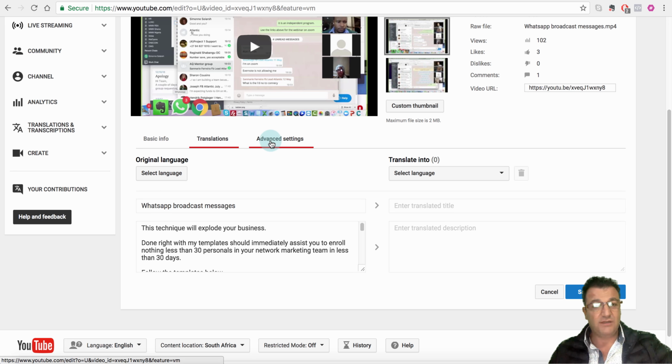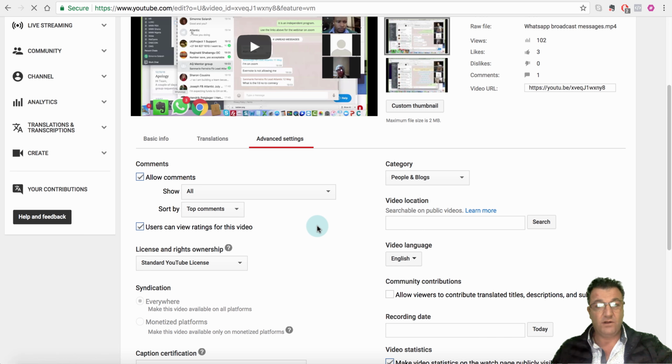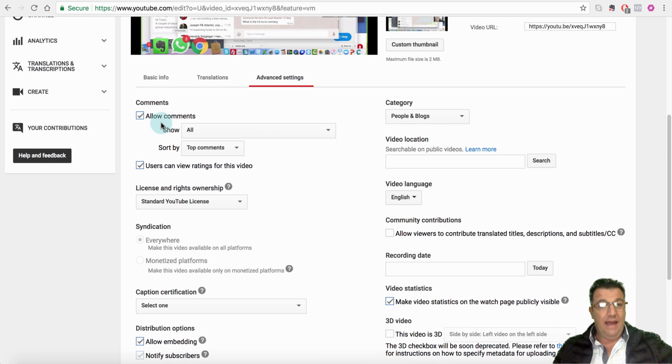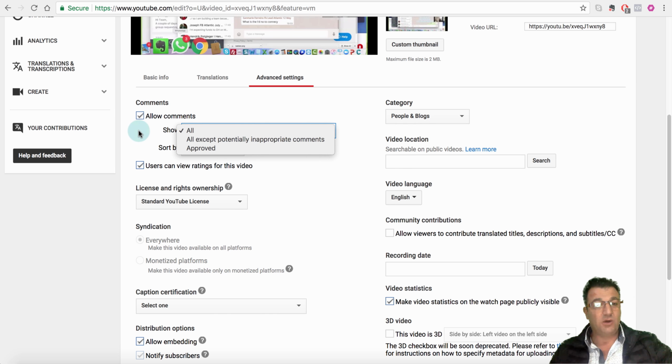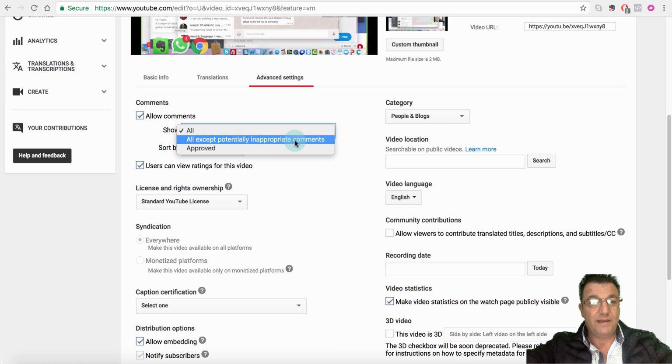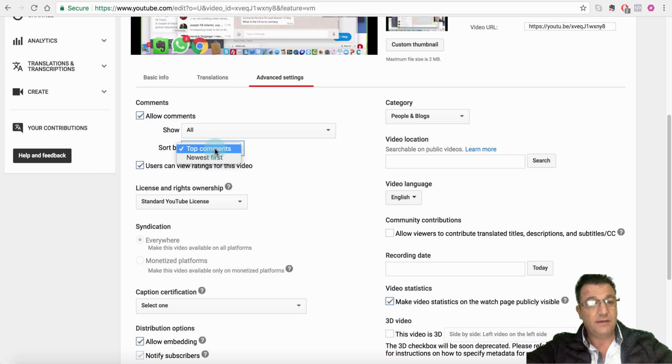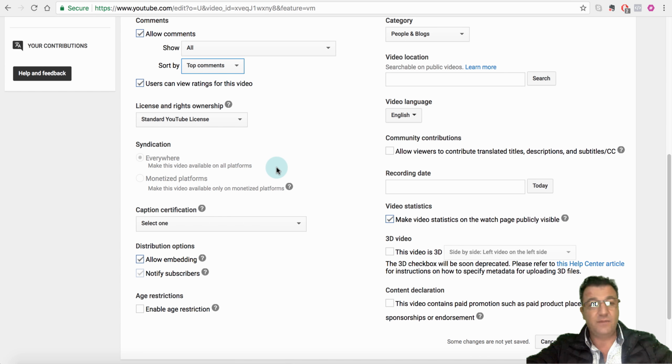The translations, so you can select your language. I'm not going to use translations, and then of course you've got advanced settings. So allow comments, you can turn comments on and off. You can accept potentially inappropriate comments, YouTube will pick that up for you, or only approved comments. Newest first or top comments. Users can view ratings for this video. I would leave that on so that people can see if it's a good video or a bad video.